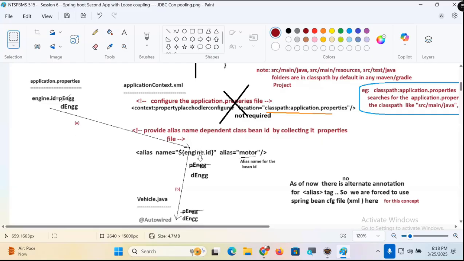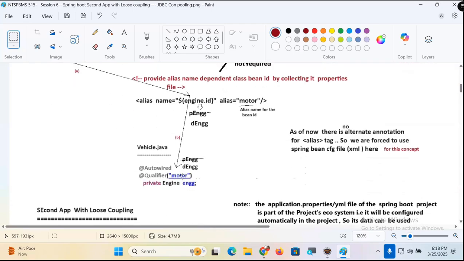Okay, first P engine, here P engine has come. For that P engine, what is there? Motor has become the fixed alias name, and the same motor is over there. Actually, motor is internally representing the petrol engine, so that's why it injects the petrol engine object, or not, guys? You are keeping motor, which means indirectly you are keeping the bean ID of the petrol engine.